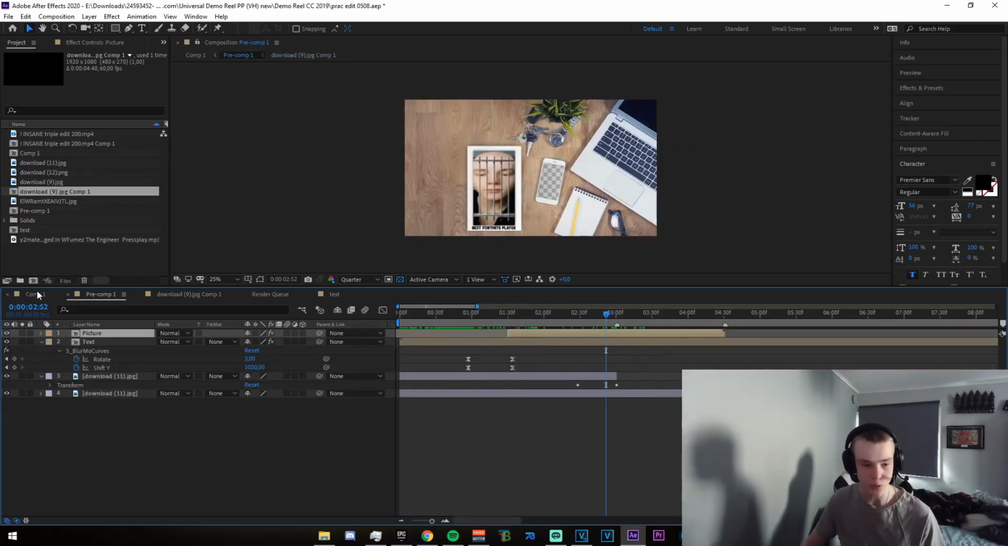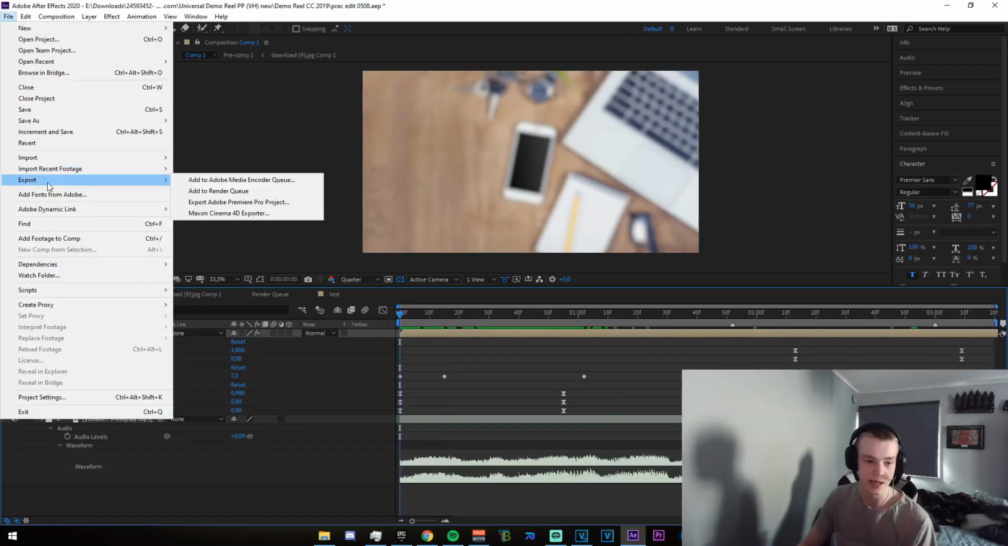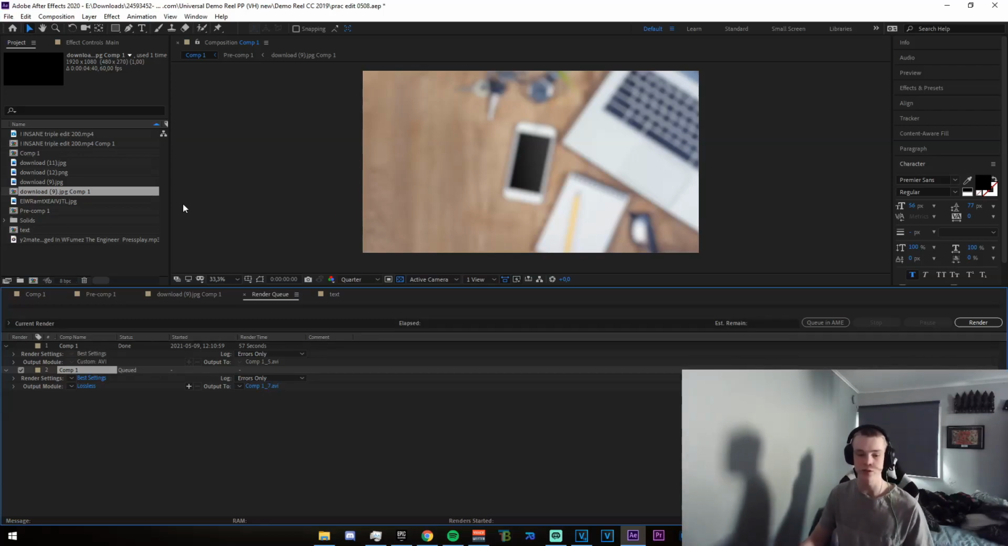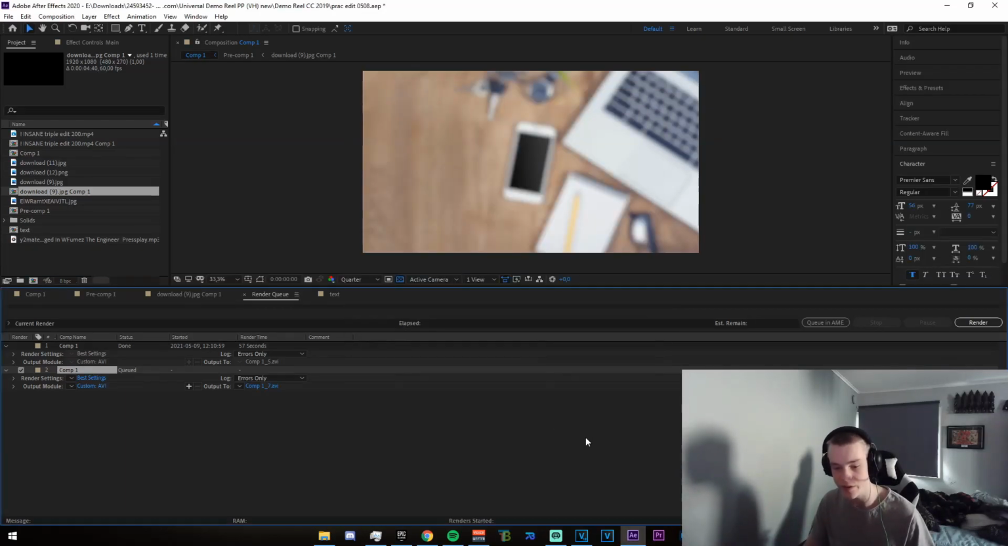To export it, go to your comp one, click on file, export. You can add it to the Adobe Media Encoder queue if you know what you're doing, or if you're new to After Effects, just add it to the Render Queue. Click on lossless, then RGB plus alpha. This keeps the transparency on the phone when you import it into Vegas or whatever you use. Then click on render, and that is essentially it.